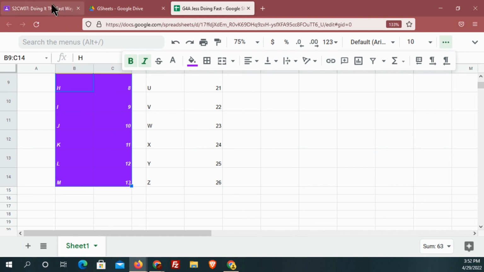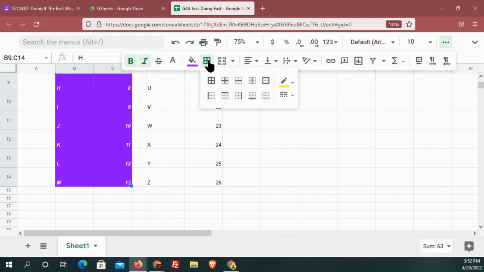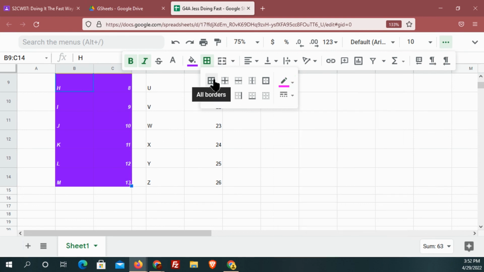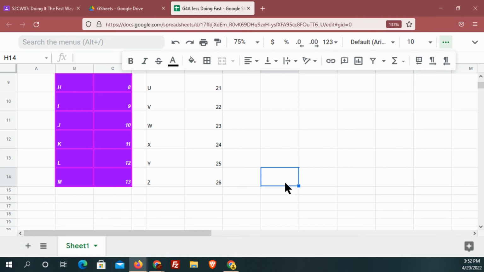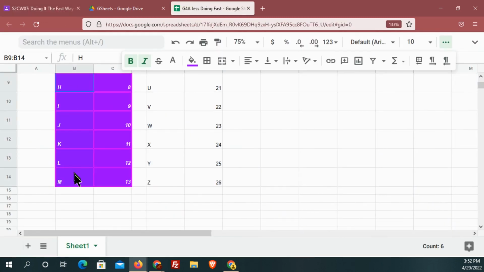And then let's do the border too. This one, I think this is a double line, and it's pink. All right, so border style is double line, and then the color is pink, and then all borders. Okay, now how about the alignment? H, I, J is on the right side and middle. So from H to M, right side, middle. So I'll just select this, H to M. Alignment is right and middle.